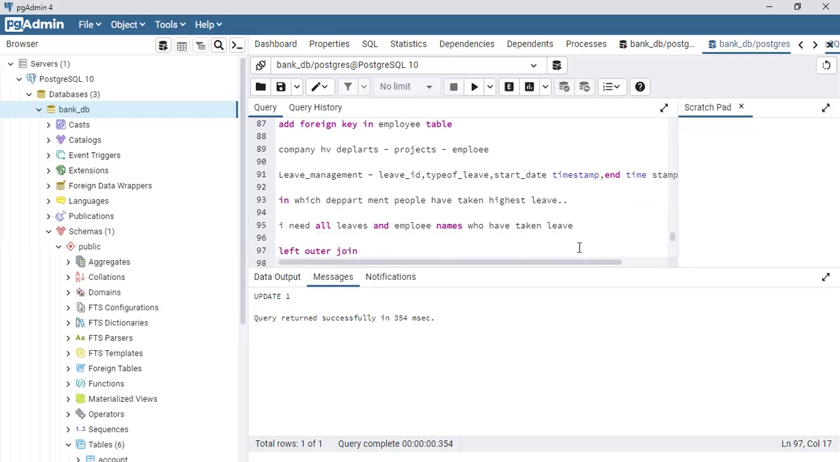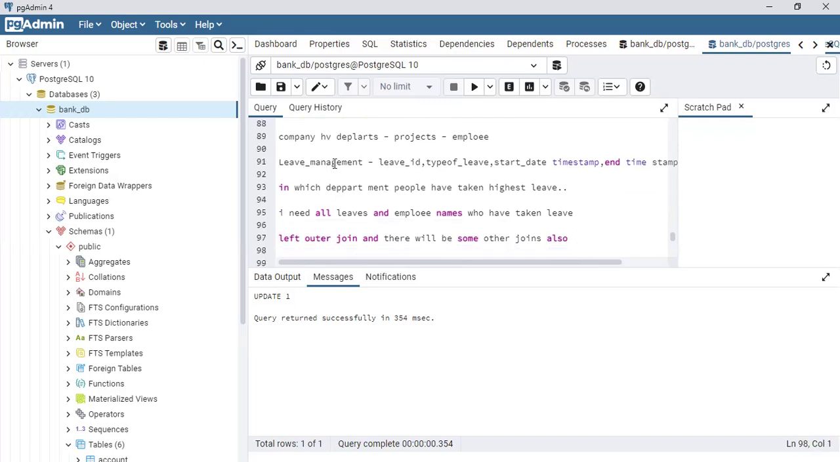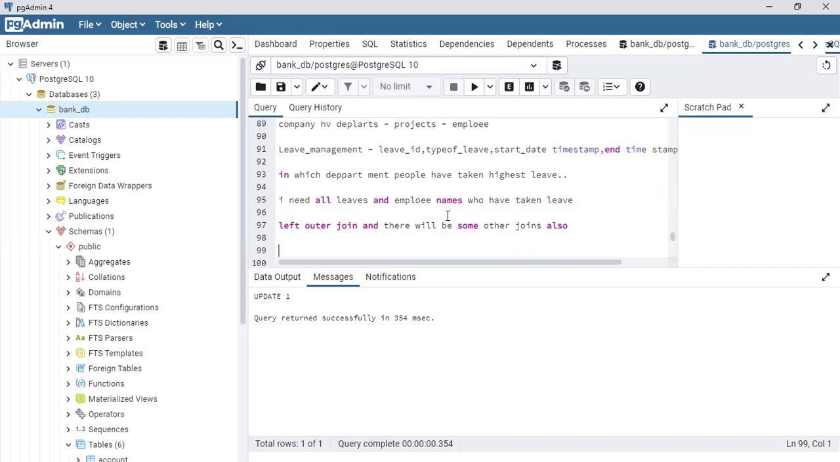Okay. And there will be some other joins also. So that will be a little more complex here, correct? If you need all the employees and people who have taken the leave, then also you can get that using a right outer join, if you are using leave and employee like this. Okay. So this way you can make it, and we don't need to make unnecessary joins, to improve the performance.